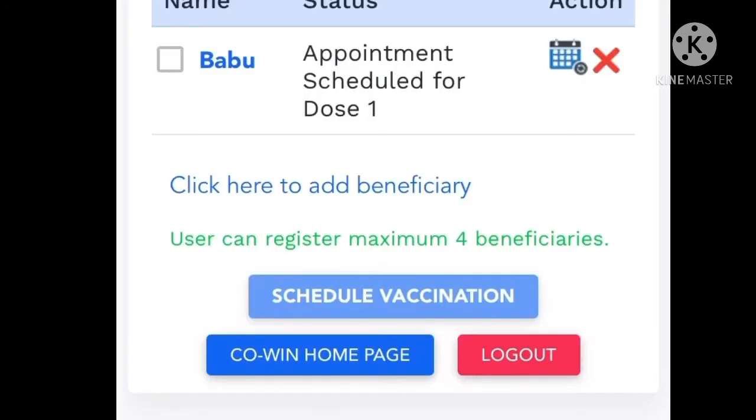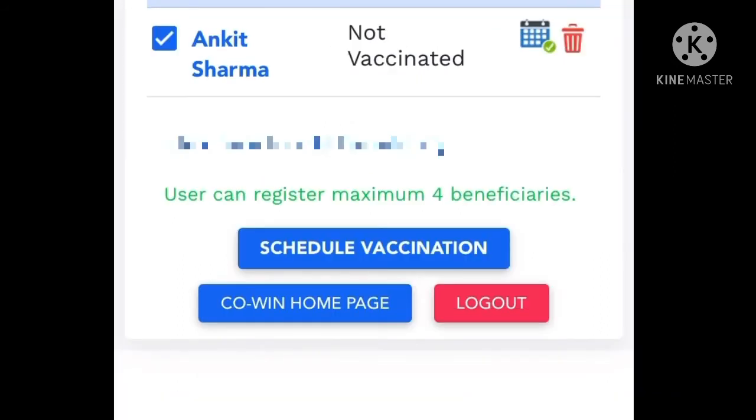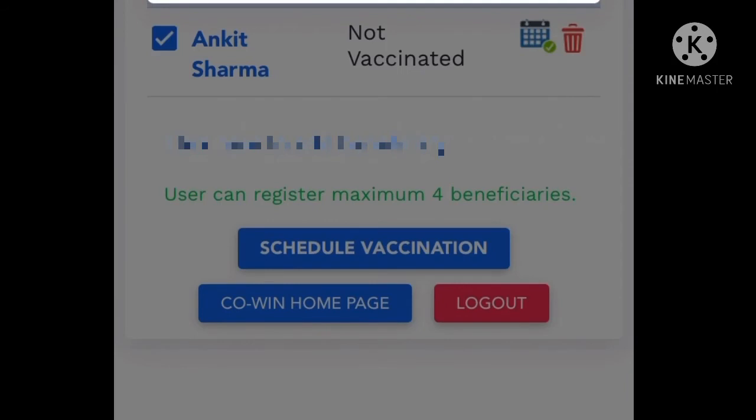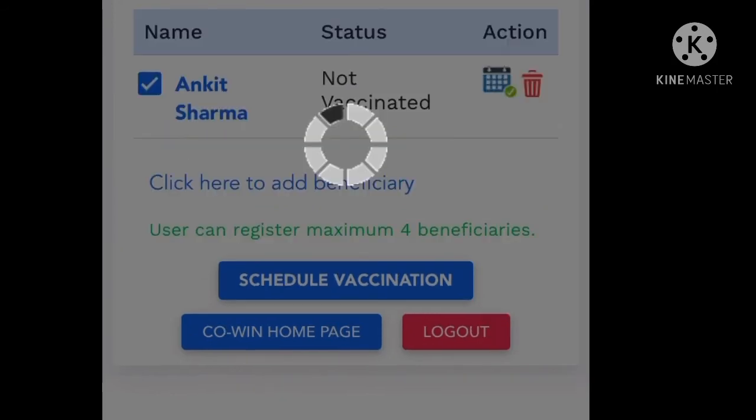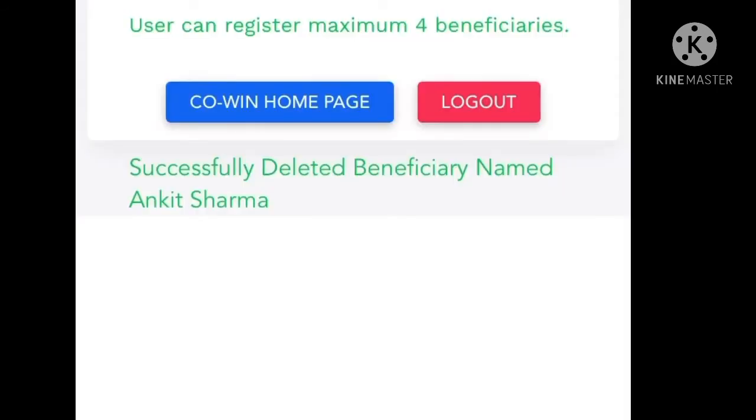After that, if you don't want it, you can delete it here. Just select the name, whatever beneficiary name you have given, your name. So finally it is deleted, and you can permanently cancel the appointment.